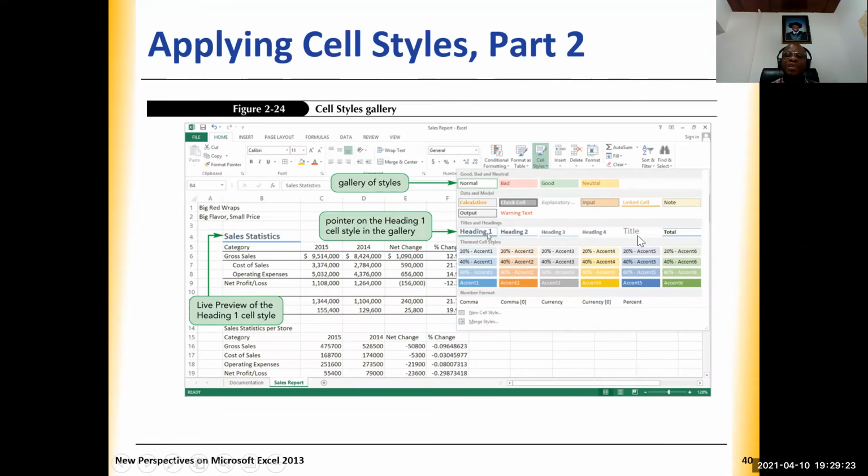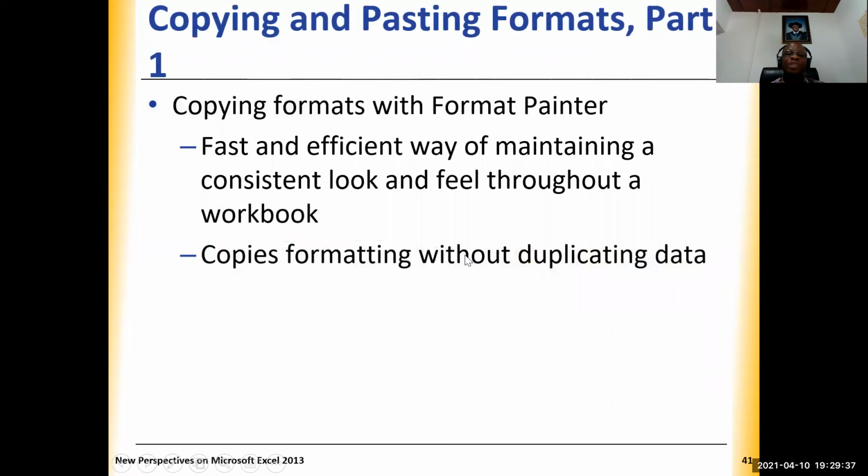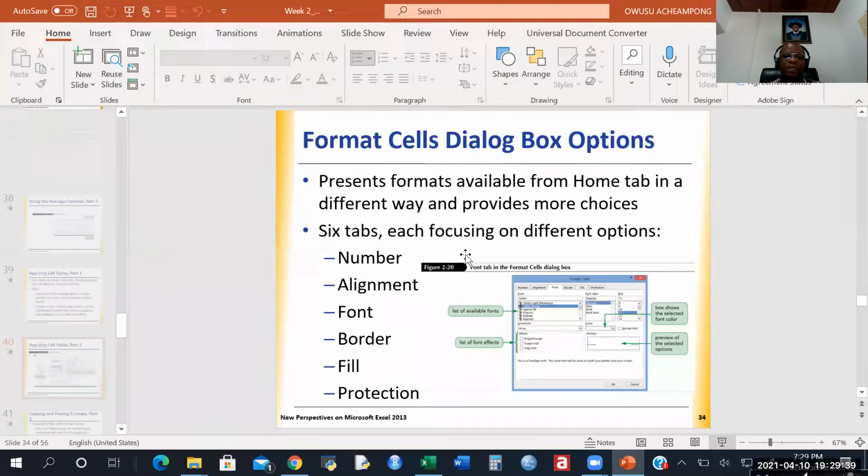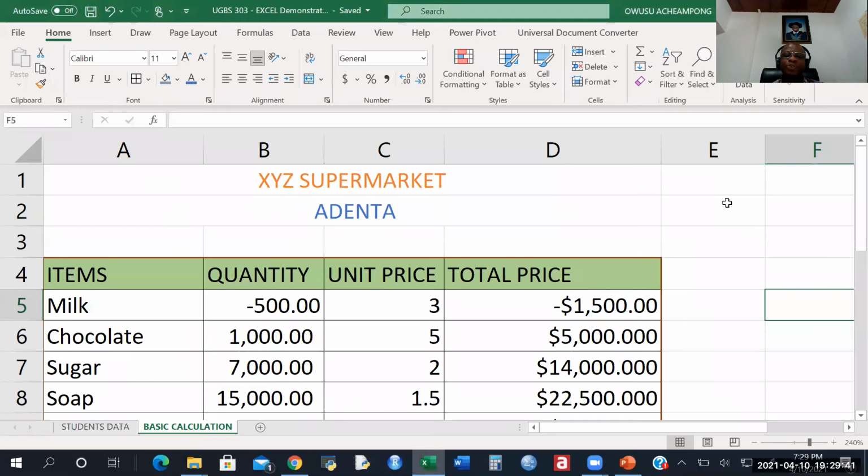So this is how the cell styles are. If you go to your right after the number, the next one is about the cell style, the formatting and conditional formatting and so on. So we'll go and apply some of them and see how it will show in terms of the work that we have done. So let's see.